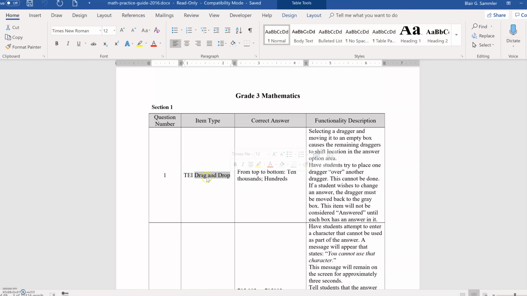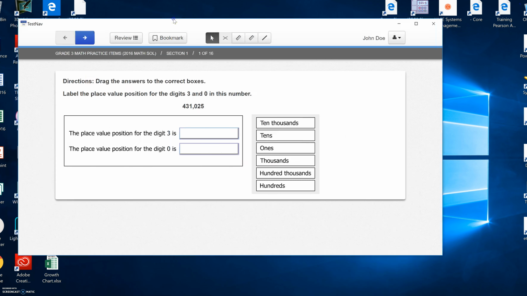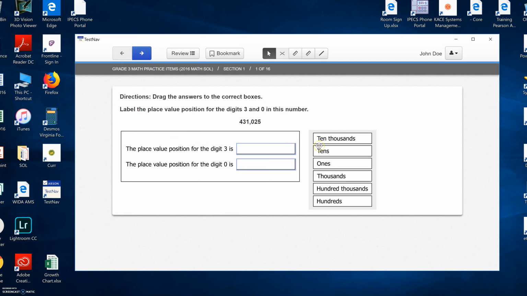You can tell your kids it's a TEI question, and it even gives you some functionality help right over here. So this is going to be really good practice for you to use. And this is something that you don't even really need the lab for. You could have this up on your computer and do it as a group, and go through that whole functionality section so that your kids are comfortable with each question and you're comfortable with them knowing how to answer them on the test.